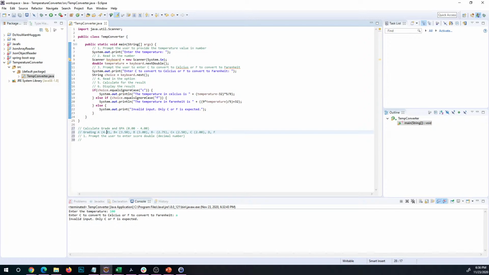And then we have A minus, right? A is 4, A minus should be 3.75. Okay. And now go back down to C minus. C minus should be 1.75. And then we have D plus. Is the C minus.